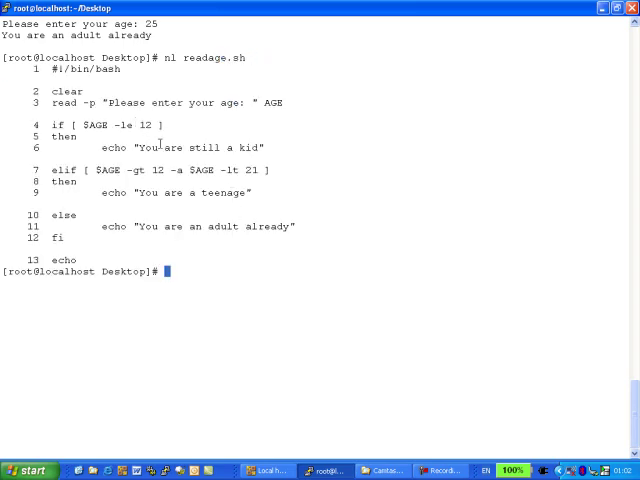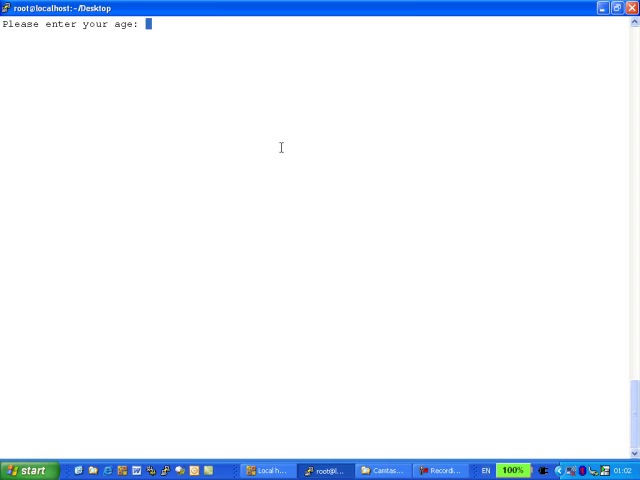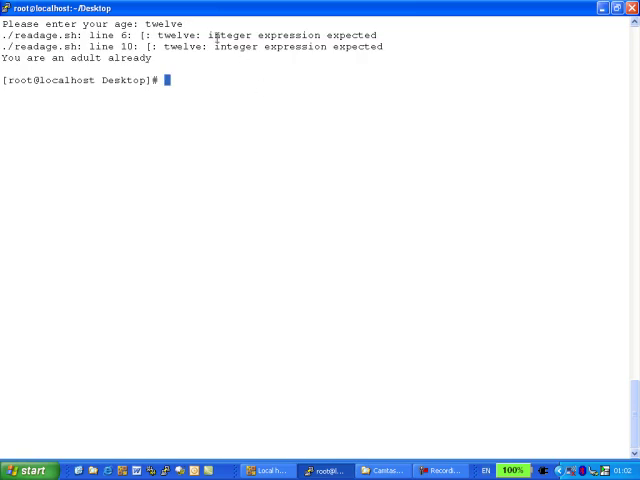If we read the script again, this is what we wanted. Alright, if it's less than 12, you say you are still a kid. If it's between 12 and 21, you are a teenager. If it's above 21, you are an adult. Now notice that for numeric comparison or integer comparison, you use the -le, -gt, -lt. We don't use the symbols equal or greater than sign anymore. If I try to be funny and enter an alphabet, it will give you an error, because we expected an integer.